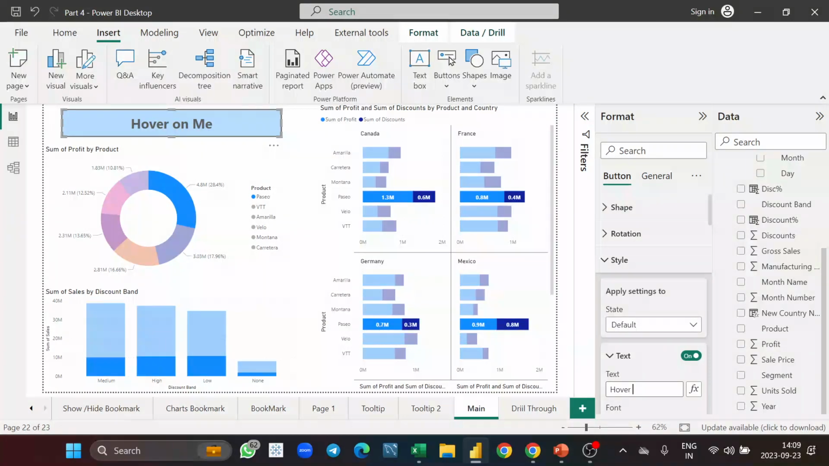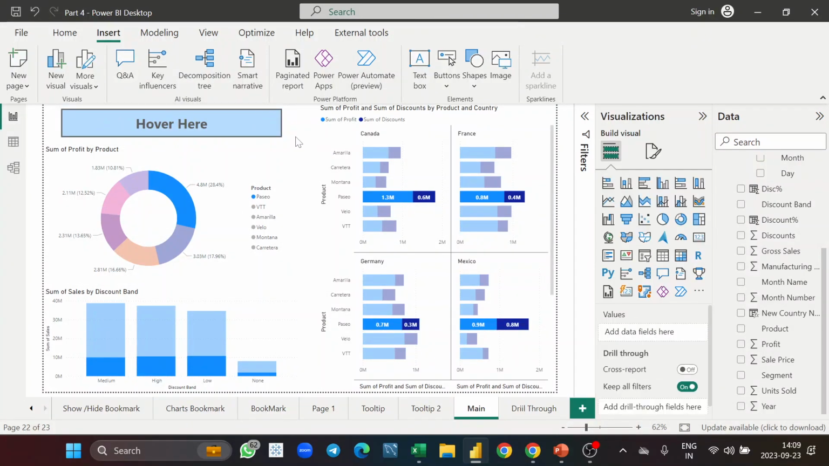Okay, it's not good. Okay, let's name it as over here. Okay, over here.